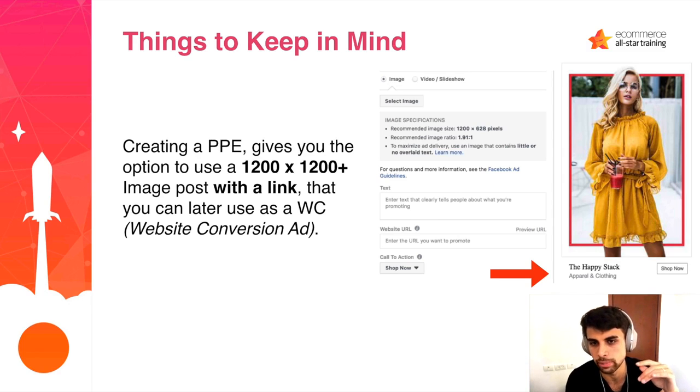You can see that here where you get to the last step in the ad. You can see the text, the website URL, and the call to action. Now you have this in website conversion, obviously, and in a clicks to website ad, but you cannot have an image as big as this when you create a website conversion immediately, and you can only create link ads. So that's why it's really, really cool that you can create this type of ad from a PPE and then use that same post as the website conversion, okay?